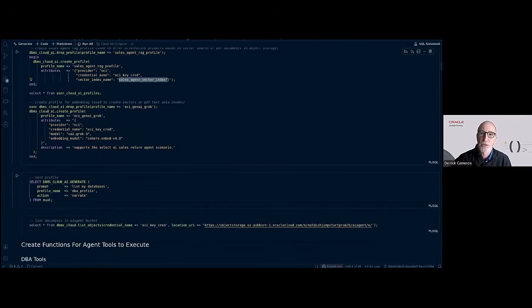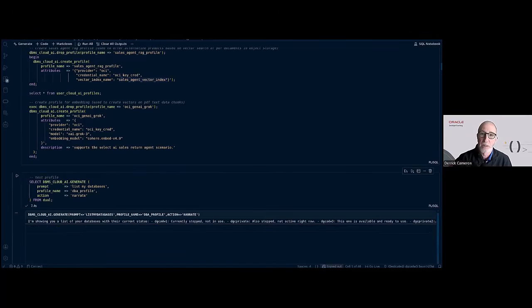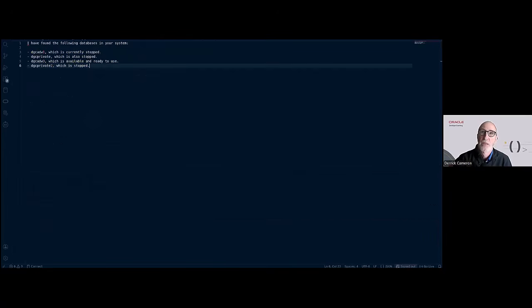If I want to ask a question on this, I can execute this. And so here's a basic, this is classic Select AI. This is what we've been doing for 2 years, right? List my databases. I'm showing you a list of databases. There it is. I found the following databases. And it doesn't tell you all the details about them. Why? Because I didn't ask for the detail.